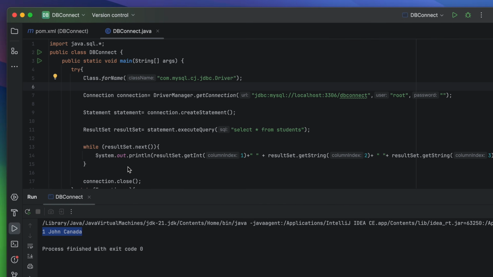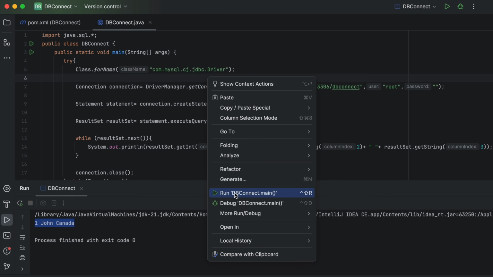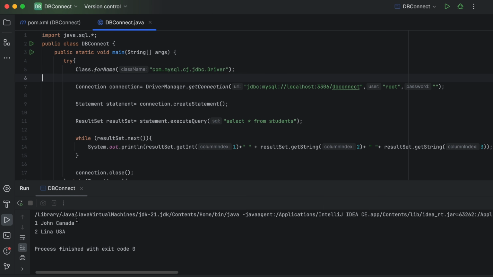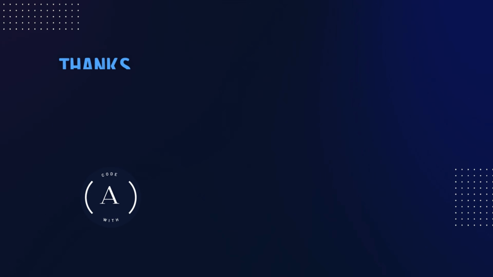Now if I just rerun our application, just right click and click onto Run DBConnect. You can see the other data, 2, Alina and USA. So this is how you can connect your MySQL database with the Java application.